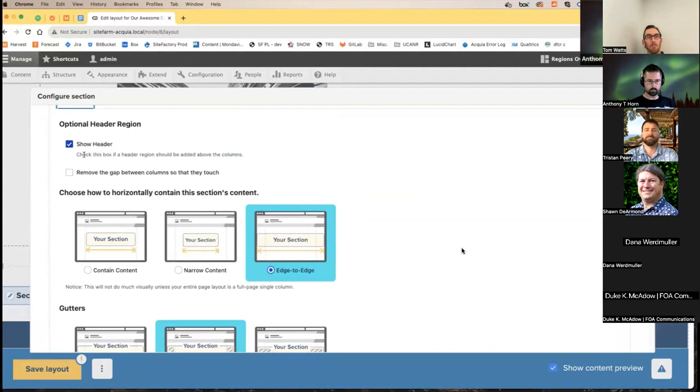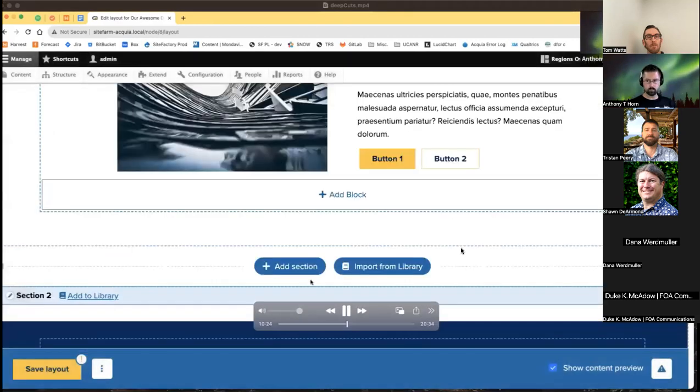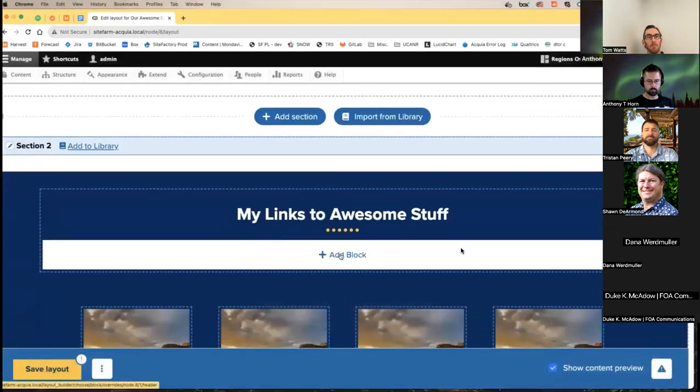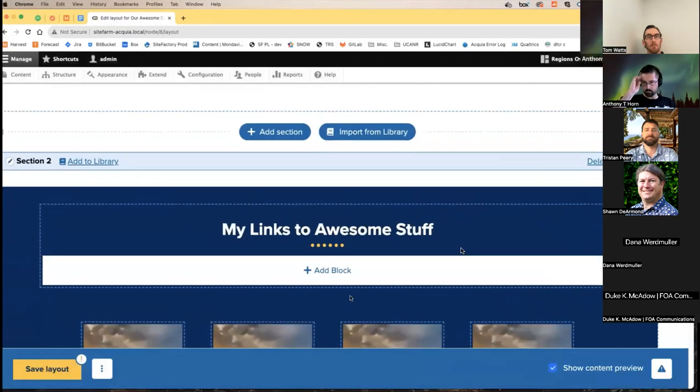show the header. So there's a checkbox here. Check this box if a header region should be added to the above columns. And so what that did is it added a header region, and I can actually add more than one block to this header region, but I only added one.